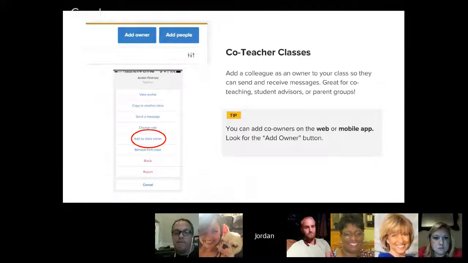Some other things that are new that you may or may not have heard of. So co-teachers, I mentioned this earlier, but let's say you want to have others be able to send out messages to your class, but not have them create a separate new class or a separate new account or anything like that. You can just add a class owner, and you can do this from the web or the mobile app.